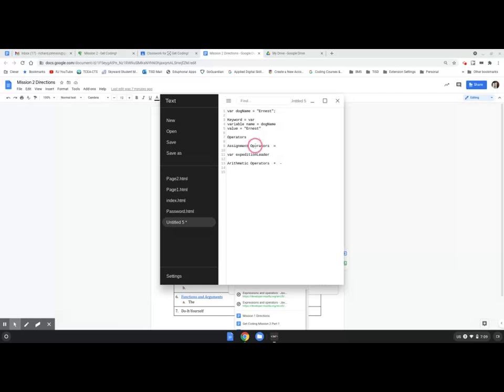Back to our assignment here, though, we're talking about assignment operators. And actually, the assignment operator is this, the equal sign right there. That is an assignment operator. That says that this variable name is assigned to this value.